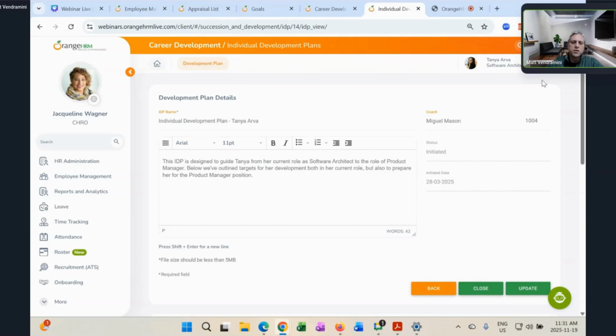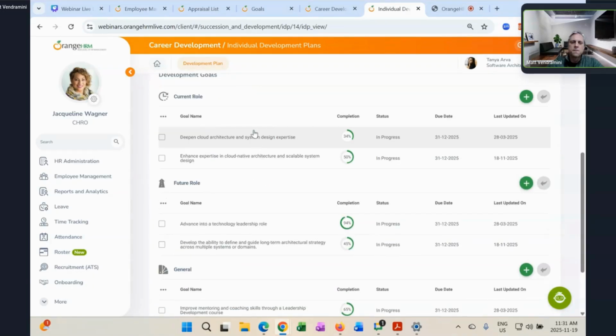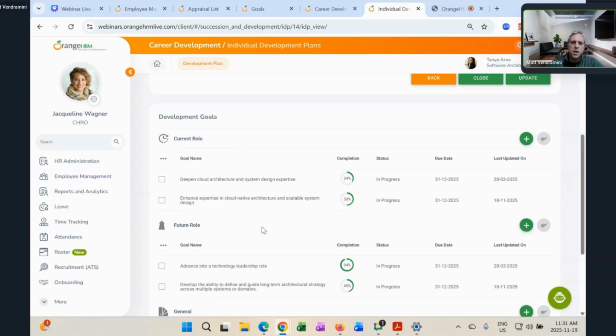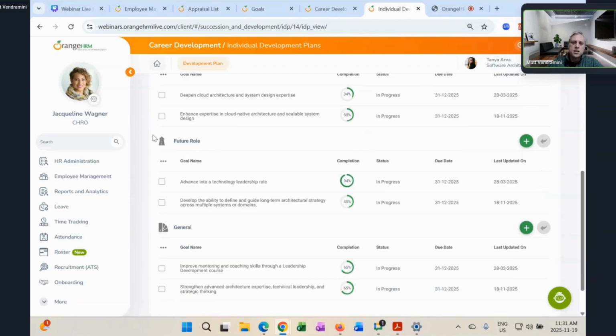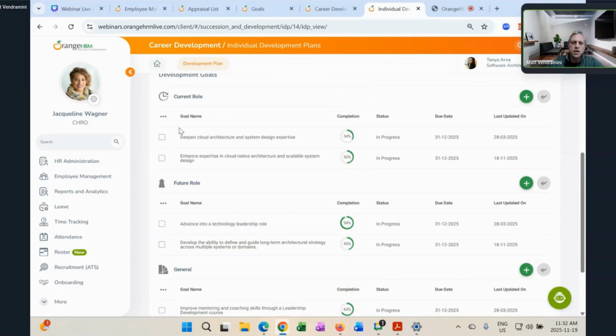In this case, I've created a development plan for Tanya, who's currently a software architect, but she's doing very well. And we'd like to outline some targets for her development so that she can improve and be promoted to the next position. So I've created a few development goals for her to be better in her current role, and some other goals that she needs to hit before we can promote her to that future role. And we can see how she's tracking towards those things. And then some others we can categorize just as general that may not be tied to the first or second area.